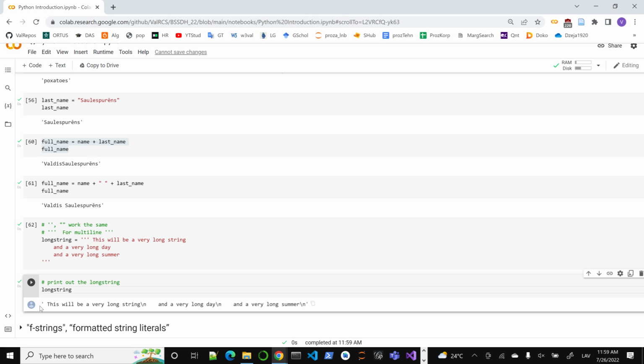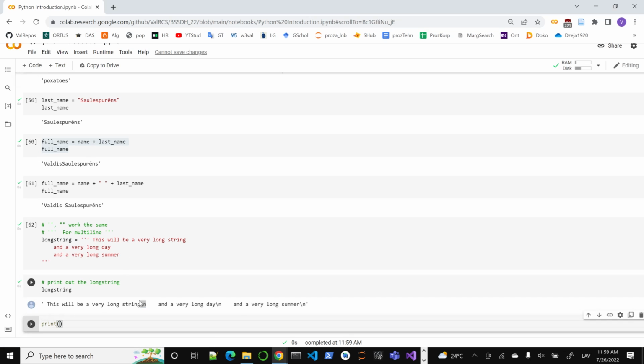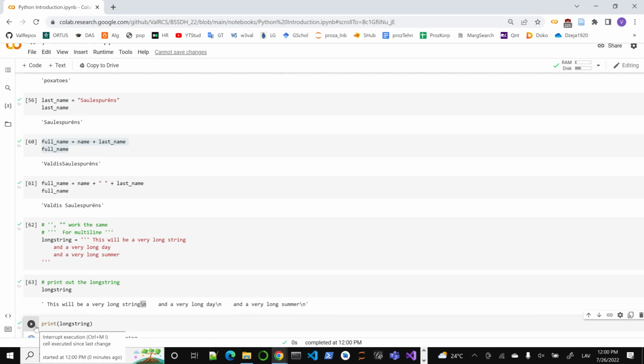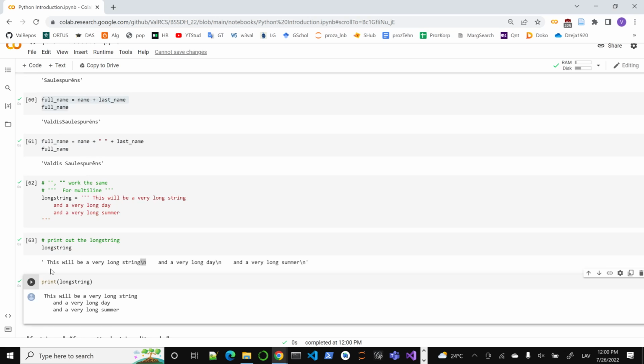If you do it using this, it will show you all the special characters, right? New line here, right? If I do print long string here, it won't be pretty print. It will be prettier, right? This is for humans. The other is for programmers, basically. So yes, that's different.